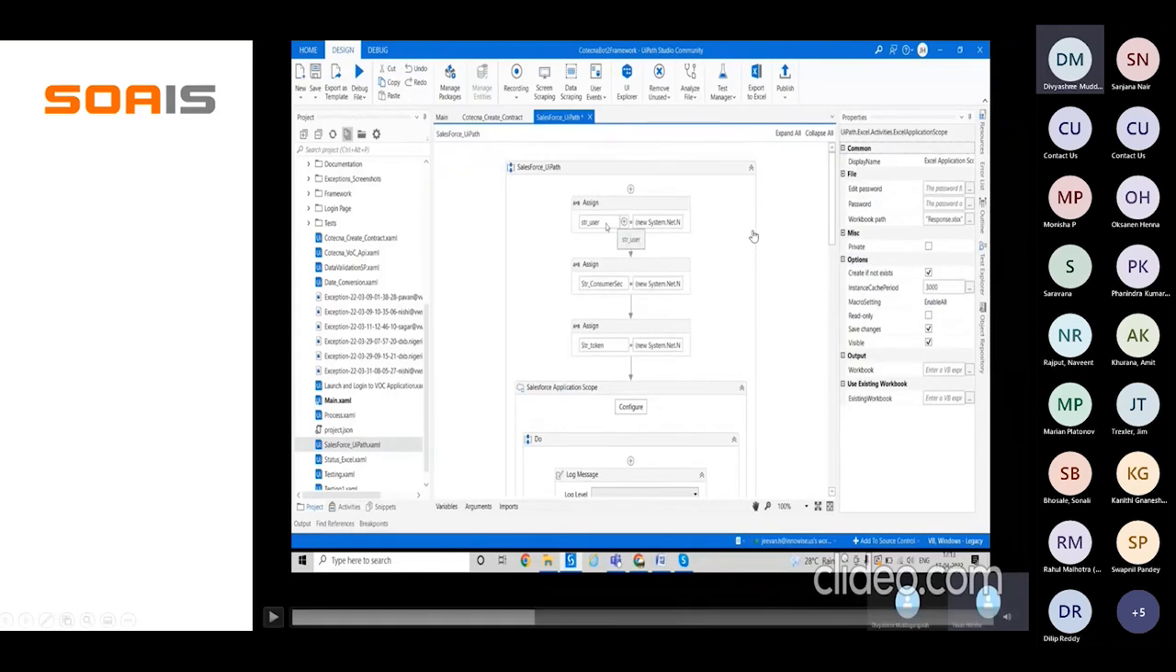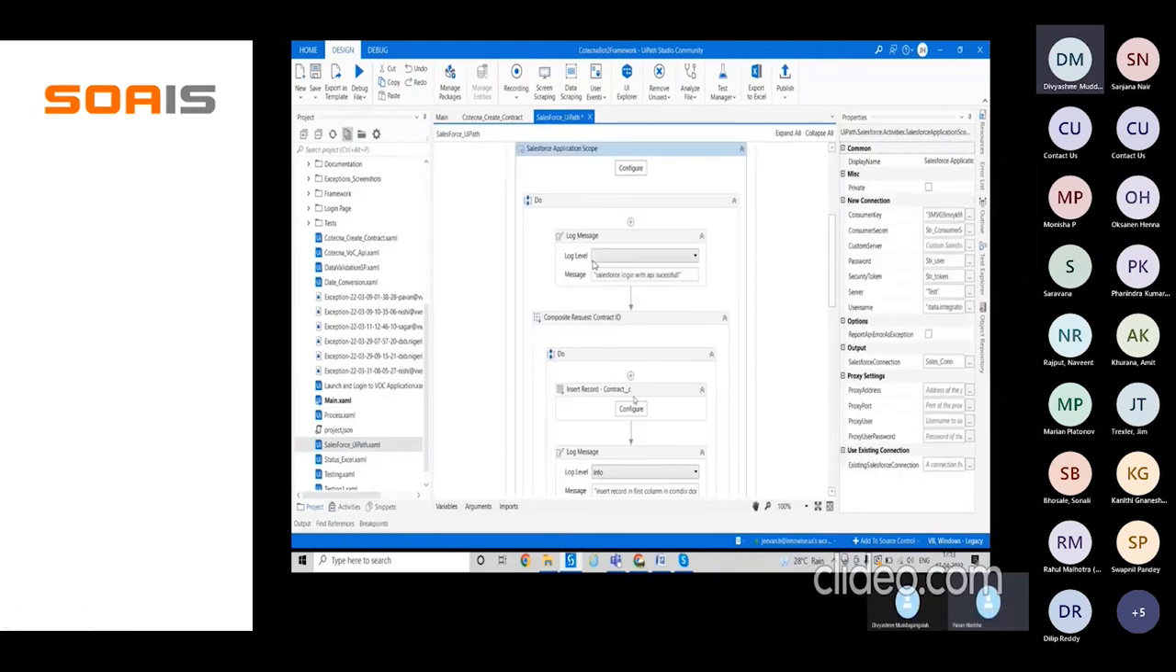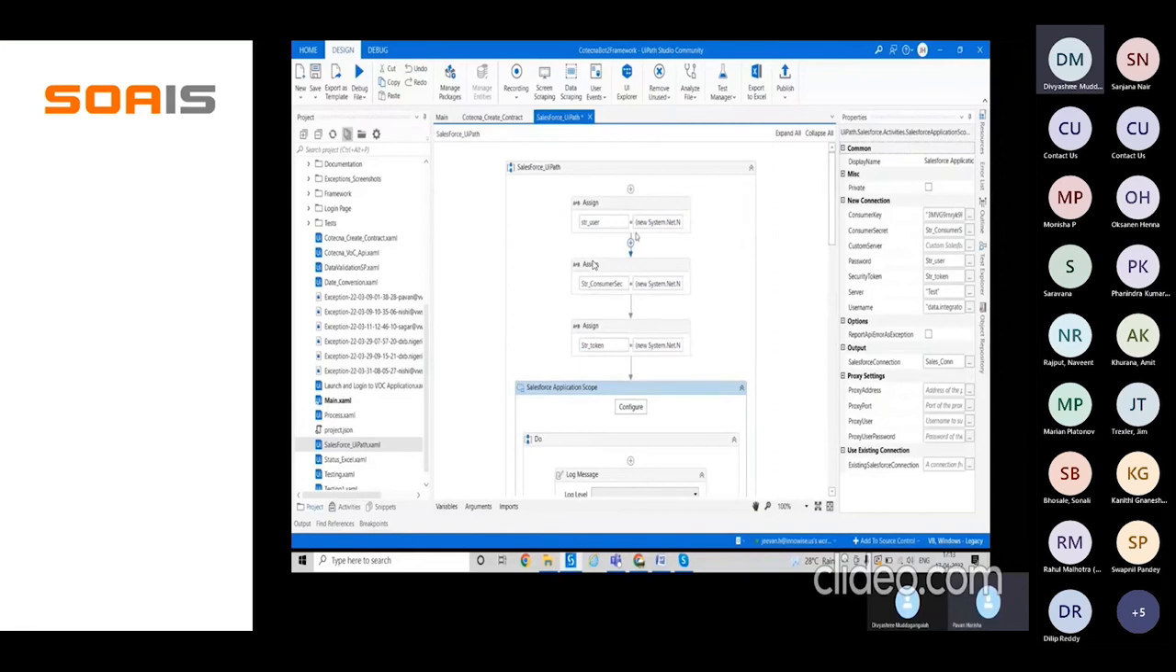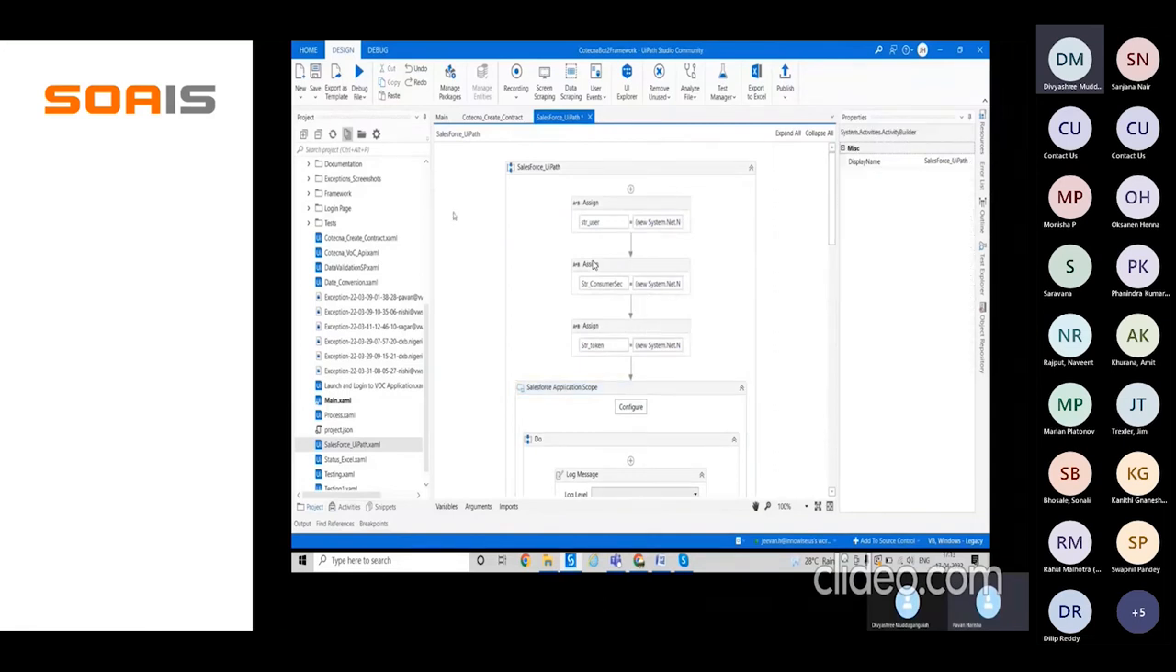So here in the very beginning, we have a couple of assigns where we are converting the normal string into a secure string, which is required to pass as a secure string while we are making the new connections. So we are converting the passwords and all of those things into secure strings to pass them.